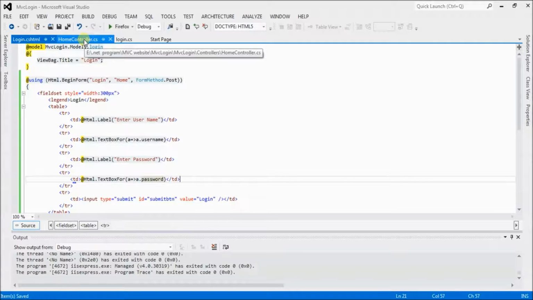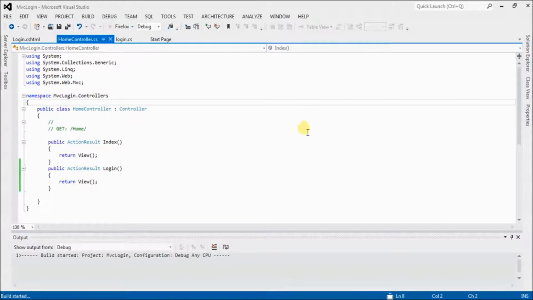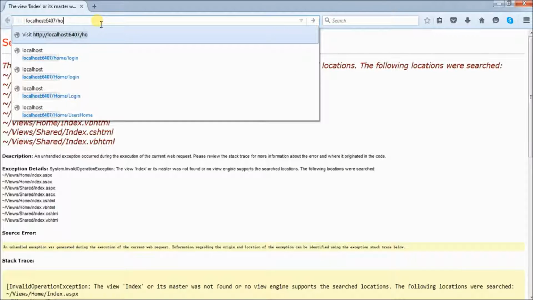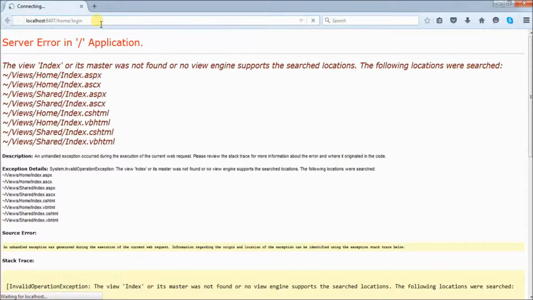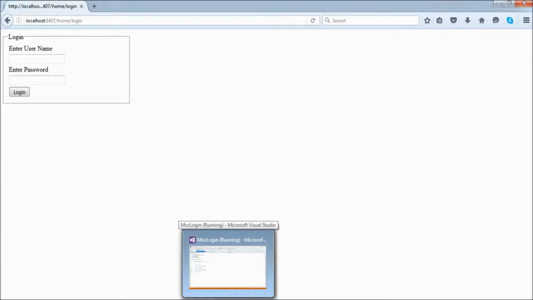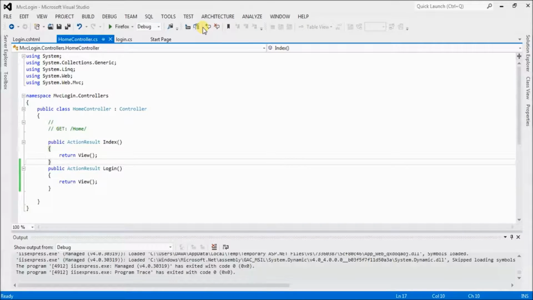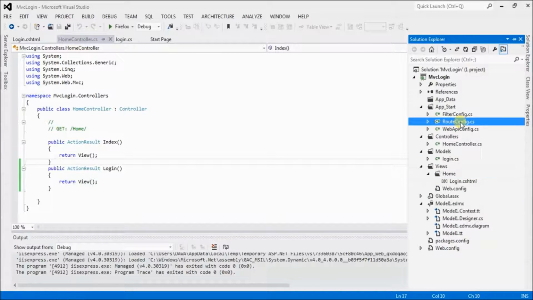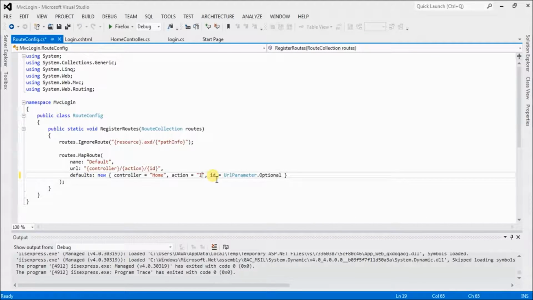Now save, open up home controller, let's see the design, right? See, the view index or its master was not found, or no view engine supports the search locations. Why does this error show? Because we didn't create any index page or master page. If you want to call the login method, then /home/login. If you want to set the login method first, then you have to change your route. So click on Solution Explorer, App_Start, click RouteConfig, and change the name to login.